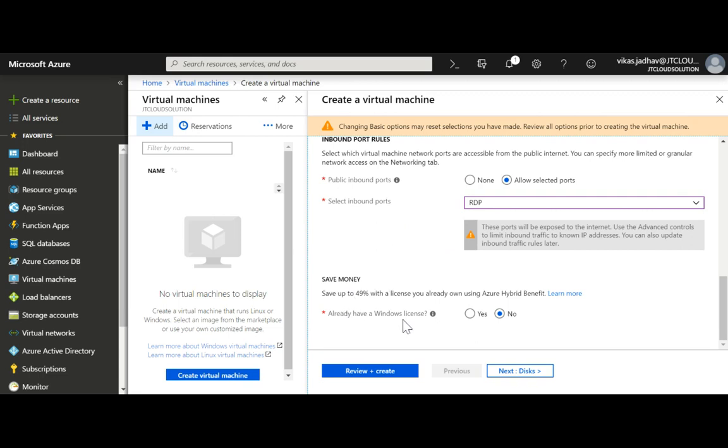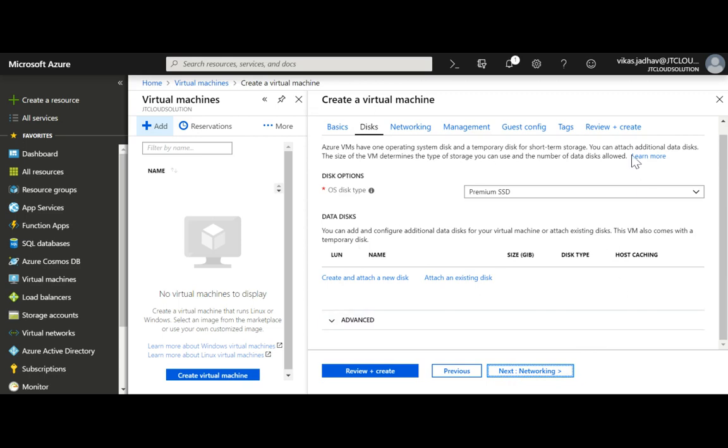If you have your own Windows license, you can save cost and you can use your own license in Microsoft Azure. I will use Microsoft image that comes with license. So I selected option no, click on next.